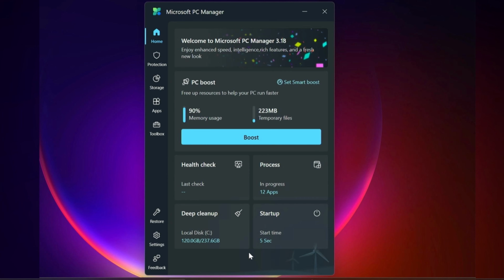And as you can see, this is a different computer and it is running Microsoft PC Manager that I just downloaded. And I'm at 90% memory usage. That's crazy. Let's click boost and see what happens. And drop me down to 74. Need to look more into that. But anyway, just wanted to show you it's still available.